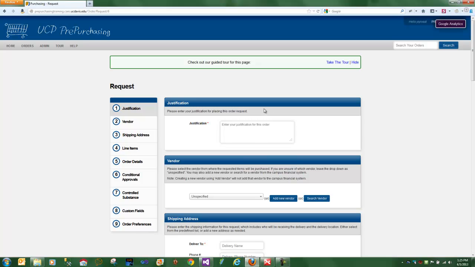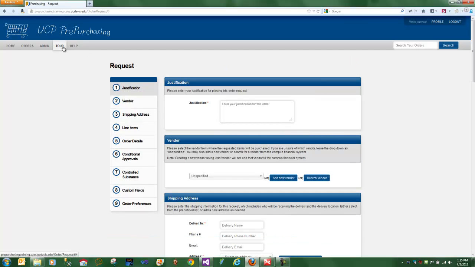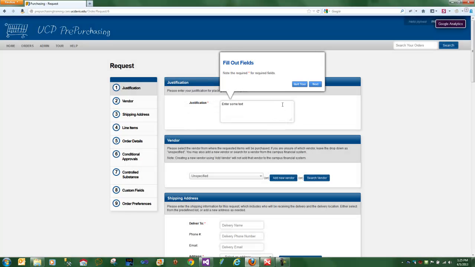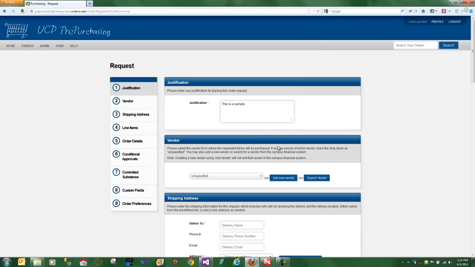You'll notice that the first time I come in here, it has this take the tour. This is the same as this button here. So if I hide this, I can still see it by coming into here. If I type in some text, this is a sample. If I take the tour, it gives me some information. So information will be restored. It uses local storage on this computer. And this will step you through, see it says enter some text. It'll just step you through each of the fields.